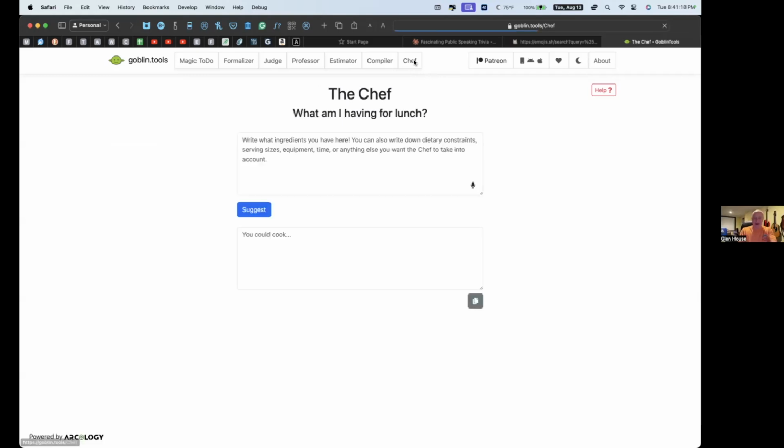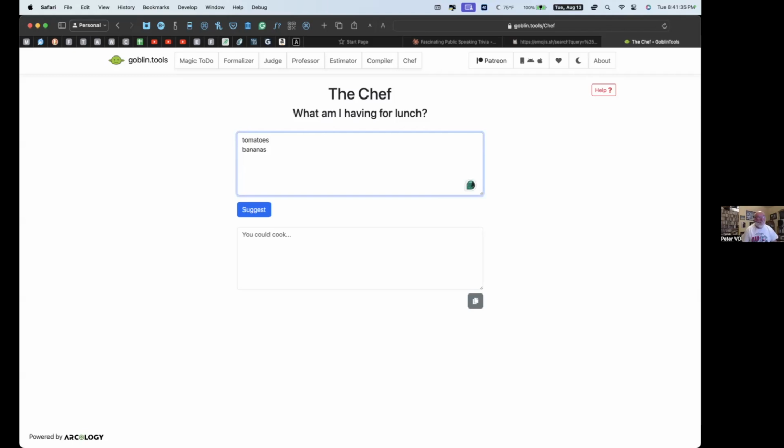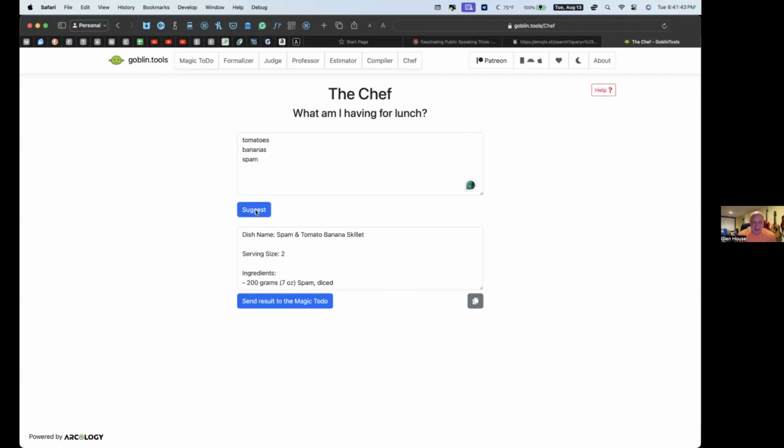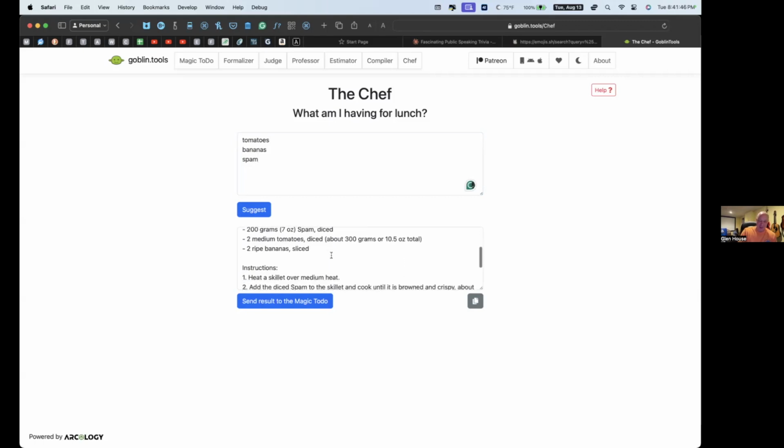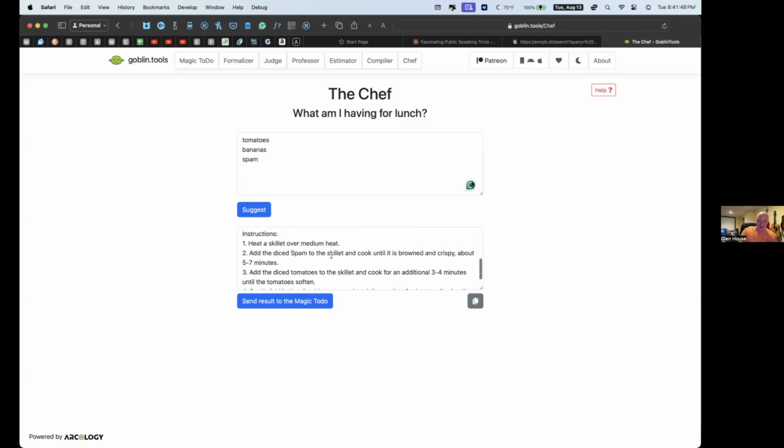Okay. The other one I want to mention, the chef tool. So if you write down the ingredients you have, let's say I put in tomatoes, bananas, Spam, onion. Well, that's pretty gross. Let's see what it comes up with. Spam and tomato banana skillet, serving size 2, ingredients. And then it goes through the instructions of what you could make here and how to cook it. Does it include the number for the emergency room at the hospital?